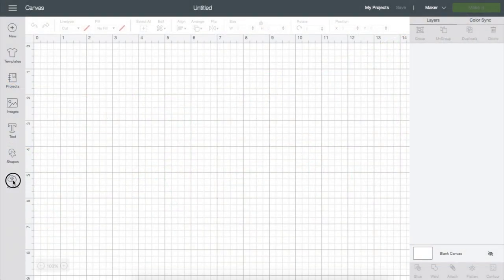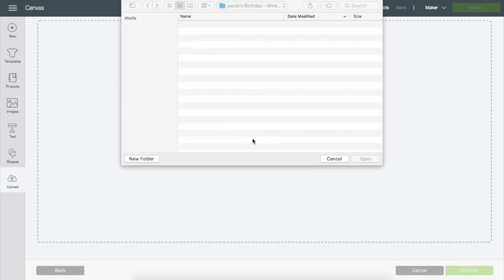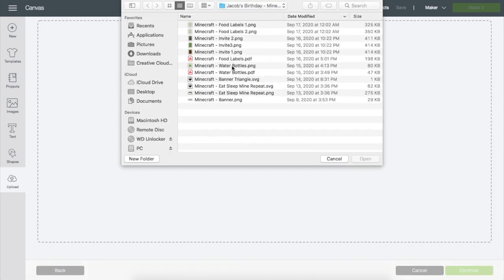I'm on Design Space and I'm just going to upload, then browse. And right here, there's a few cut files and printables that you can download and use, such as food labels, invitations, water bottles, and a couple of images I used making a shirt for my kid. But I'm making a banner and there are two parts for this. So I'm just going to click on this.